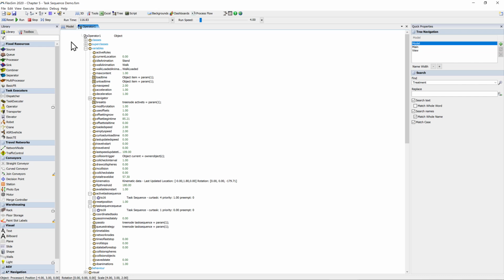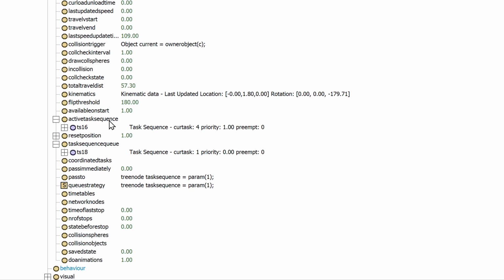So because the operator is in the middle of executing a task sequence, there'll be one task sequence in the active task sequence variable node of the operator, and sure enough there is. It's a task sequence named TS16, and if any other task sequences have been dispatched to this operator, they will be queued up in this variable node called task sequence queue. Although we rarely find need to spend time doing anything with the nodes in this tree view, I think it's helpful to know that it exists and that these task sequences are represented by actual nodes in the tree.